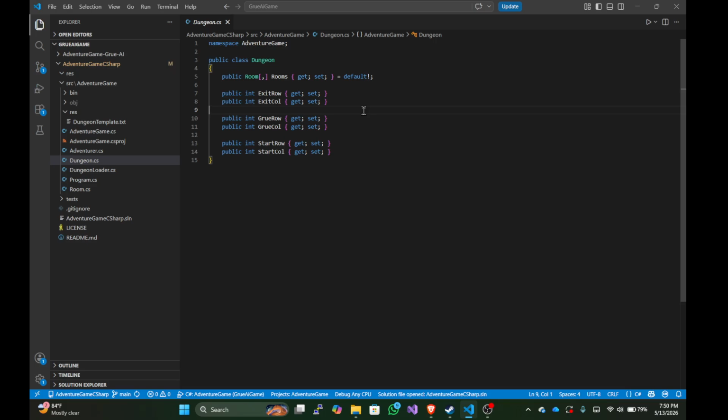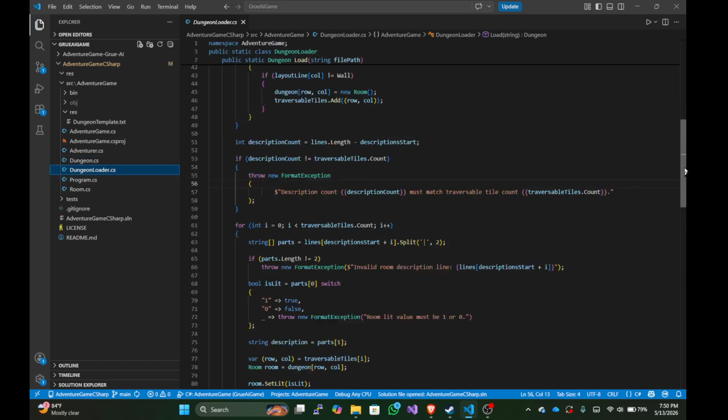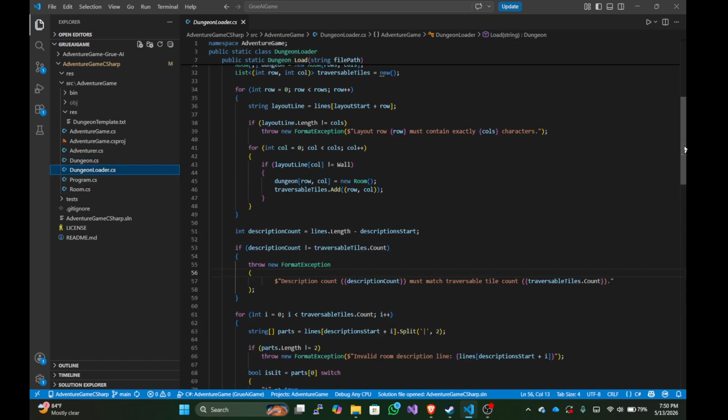Anyway, we made this dungeon class. It stores all the important data loaded from the dungeon file. All this, very simple. We call upon them in the adventuregame.cs. This class is mainly a data container. Big O notation is O of 1 for accessing each property because it only stores and returns values. And then we go down here to the dungeon loader before we continue with adventuregame.cs.